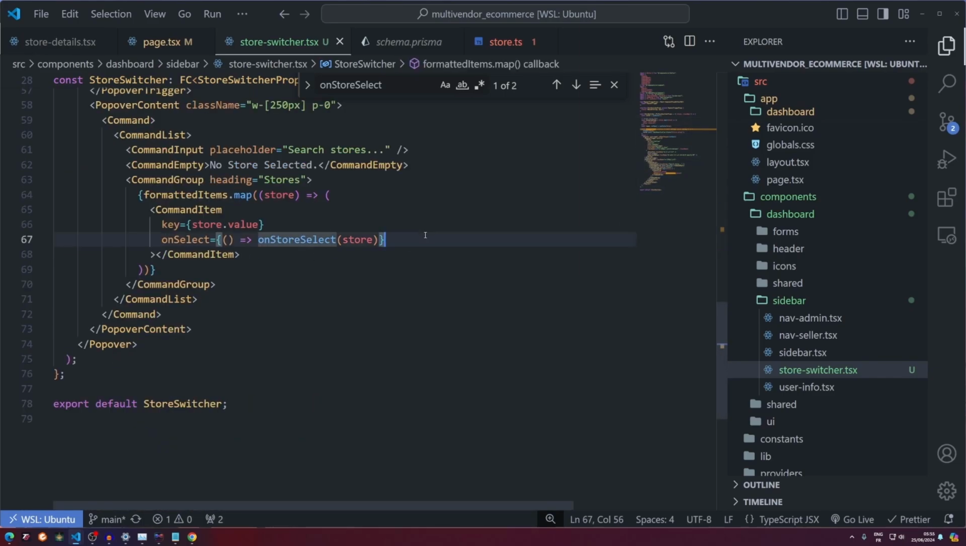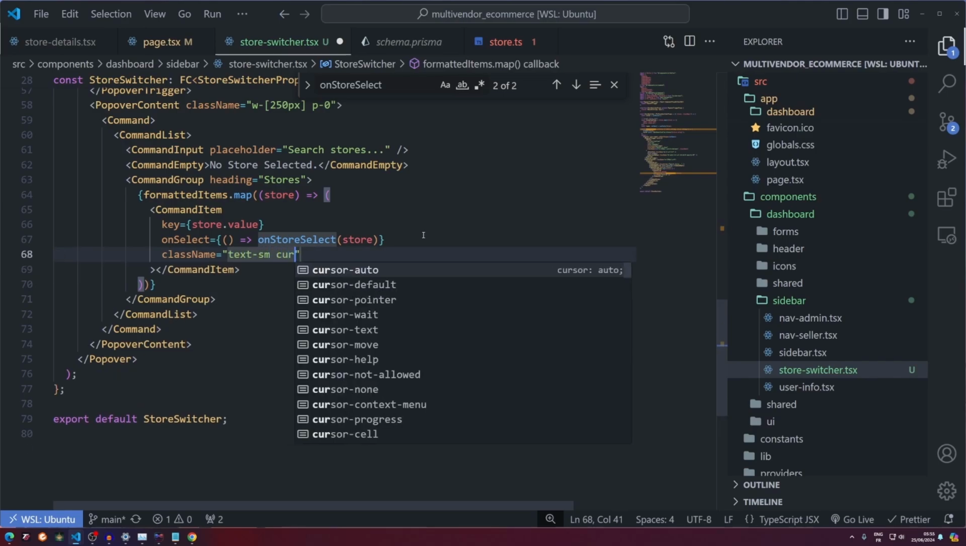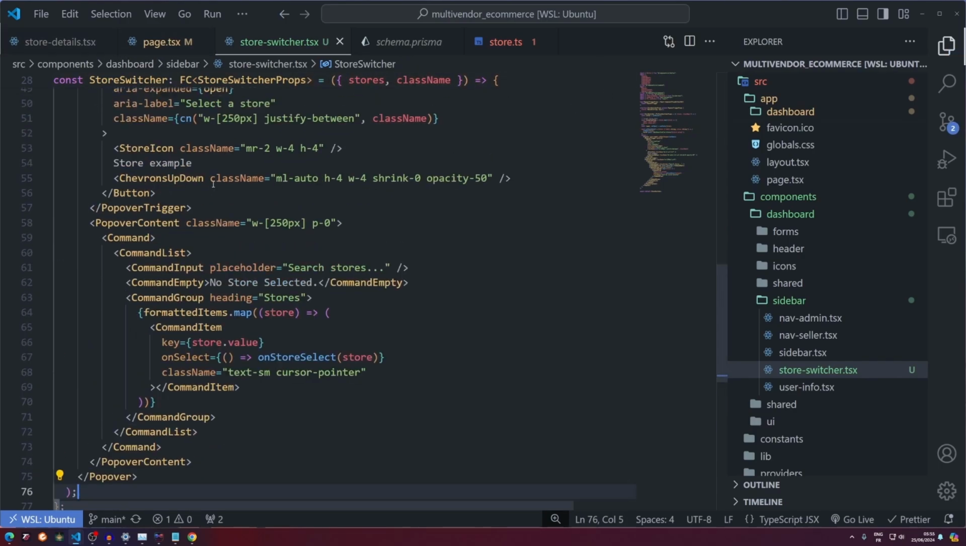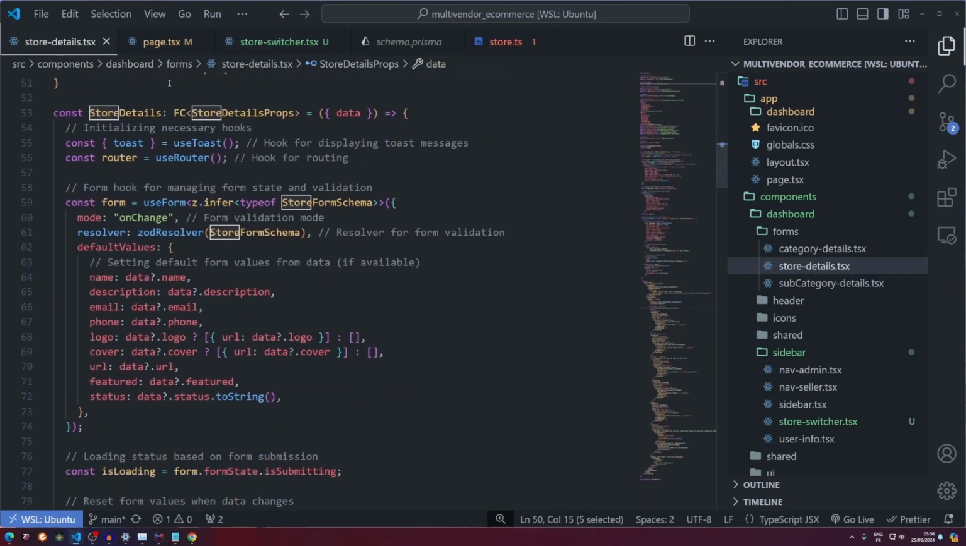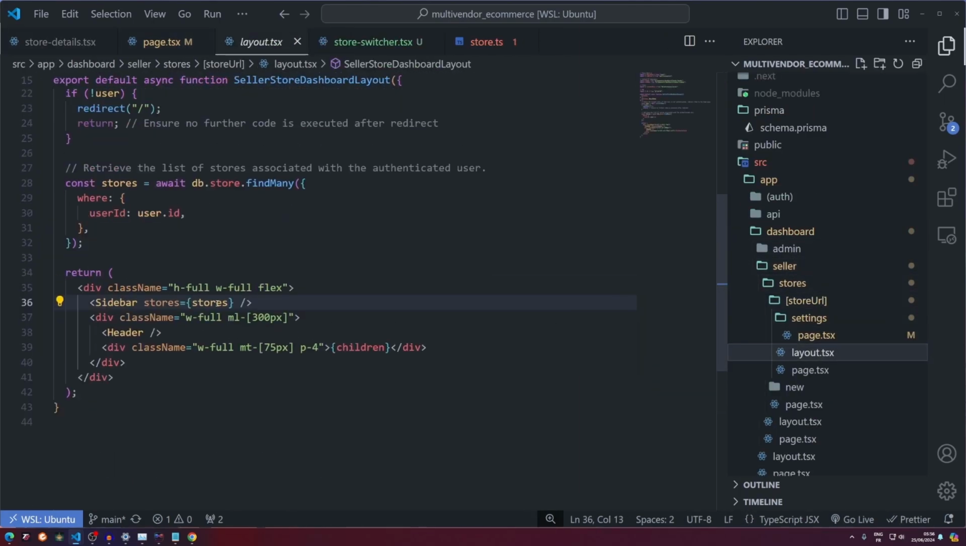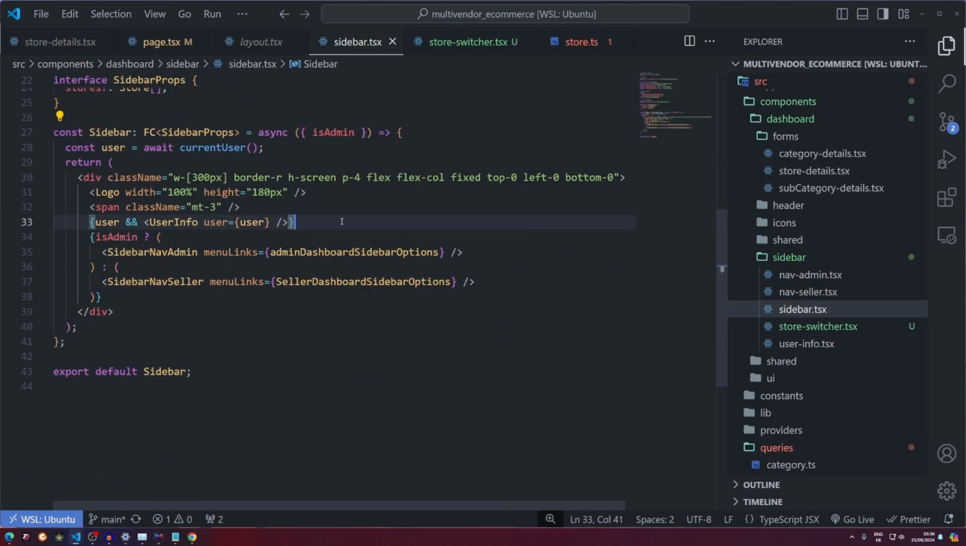Then right here for this one, I'm going to add a class name here. The text is going to be small, so text small, and then also we're going to have a cursor pointer. Don't worry, everything is going to make sense. I'm just going to go and actually try to show it. So we can go back to our layout. In the store URL, we have this layout right here. So in the sidebar now, we pass in this store, so I can go there, and we can have this just here.